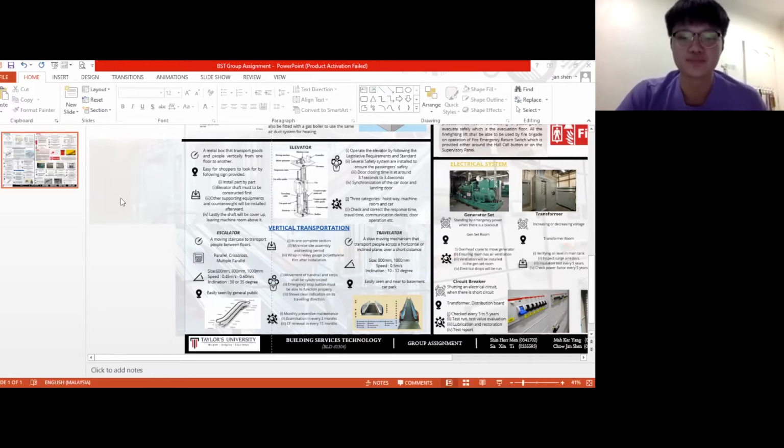Usually, the owner needs to carry out the maintenance once per 3 months according to DOSH. And usually the maintenance work is to check and correct the response time, the travel time, communication devices, and also door operations.